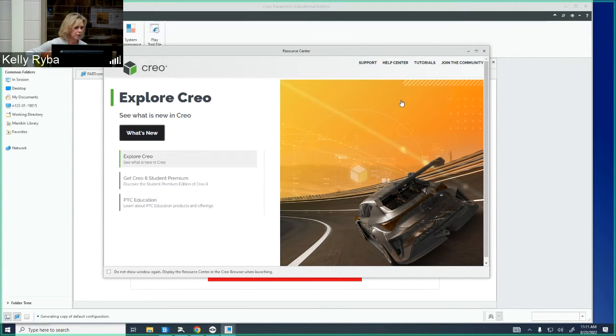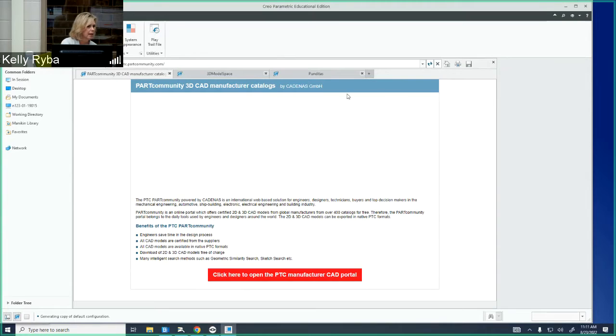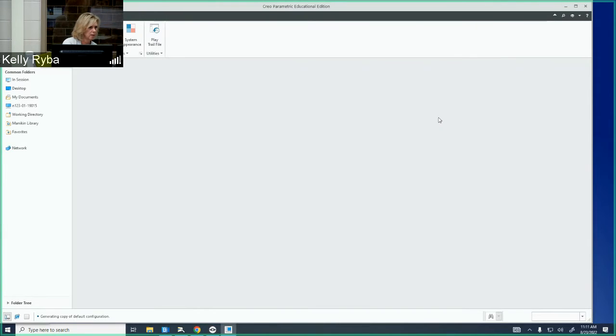This is kind of like letting you in on what's new with the new version and that kind of thing, so I'm going to skip over this. All right. And I'm also going to X out of this as well, the 3D CAD manufacturer catalogs. We're going to X out of that. And we kind of have a fresh screen right now.